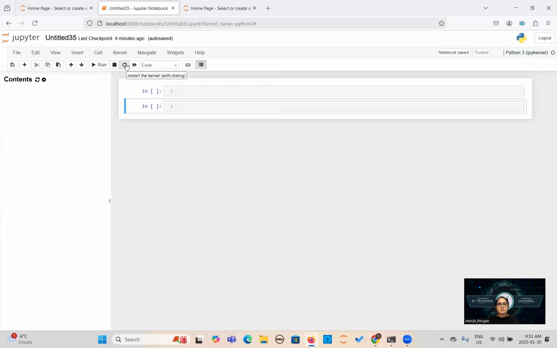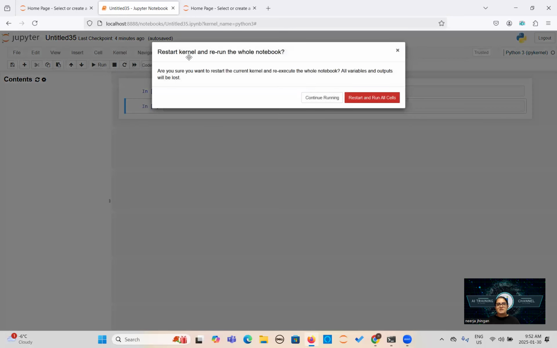And this is just to restart the kernel. It is also very useful sometimes when you have big data and you are trying to open the file and your kernel stops responding, okay? And this is the button. I never used it, but you can try. This is for restarting the kernel or rerunning the whole notebook.